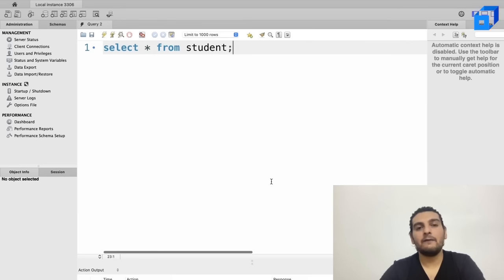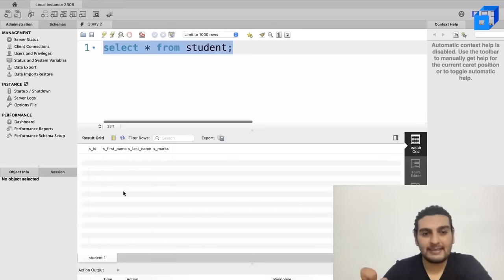So select star from student would mean that I am selecting all of the records and all of the columns which are present in the student table. Let me select this and hit over here, and as you see, I was successfully able to create this student table which had all of these columns. Here I've got the SID, which is the student ID, then the first name, the last name, and S marks. So folks, this is how we can create a database and a table using SQL.